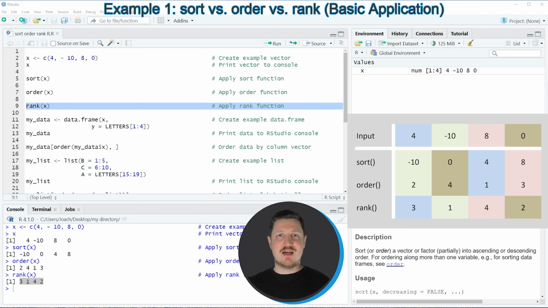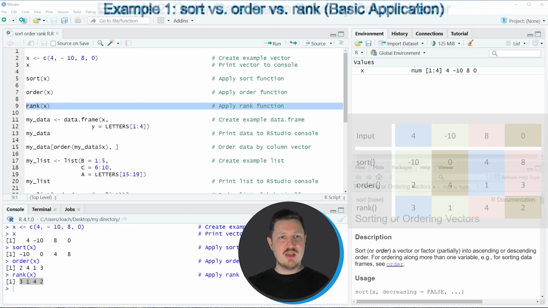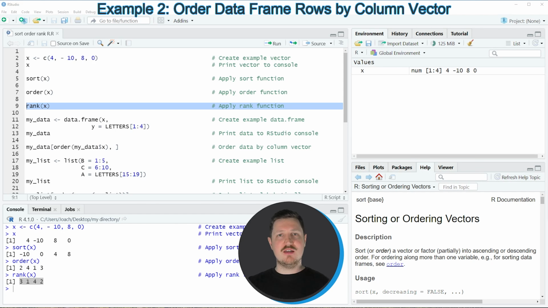However, in the next examples, I want to show you some more advanced applications of these functions. In the next example, I want to show you how to order the rows of a data frame using the order function. And for that, we first need to create an exemplifying data frame, as you can see in lines 11 and 12.